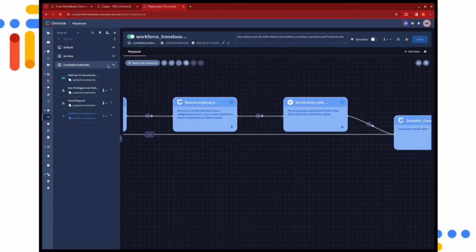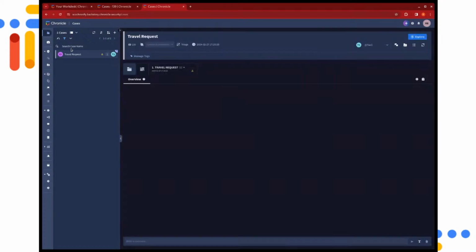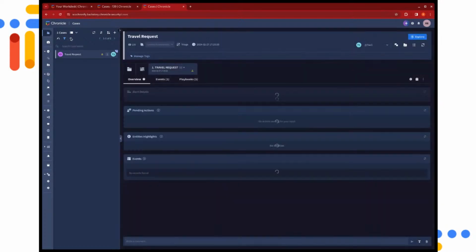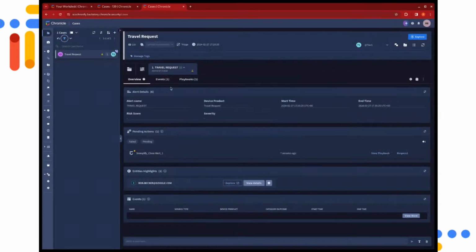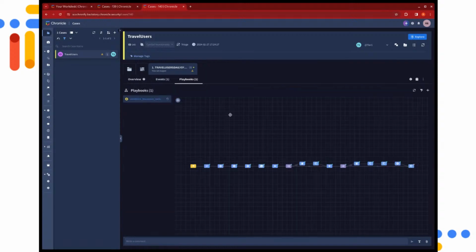So if that connector worked, we should see a case over here. So here's the case that we just talked about, the one that got created. We have these 4 users that were from that list. If we want to step through the playbook a little bit and see what happened, let's just look to see who we added and removed.